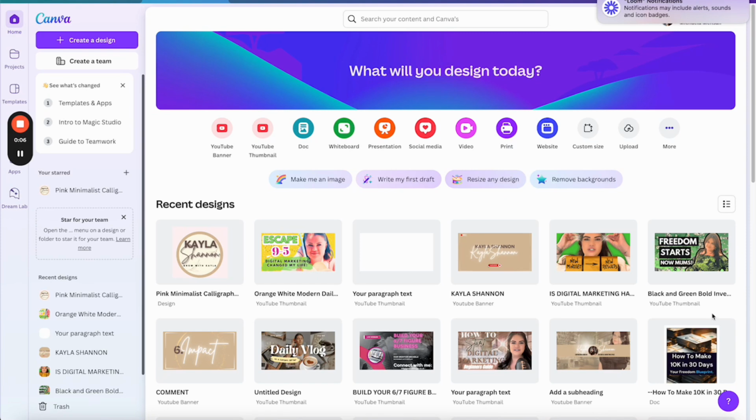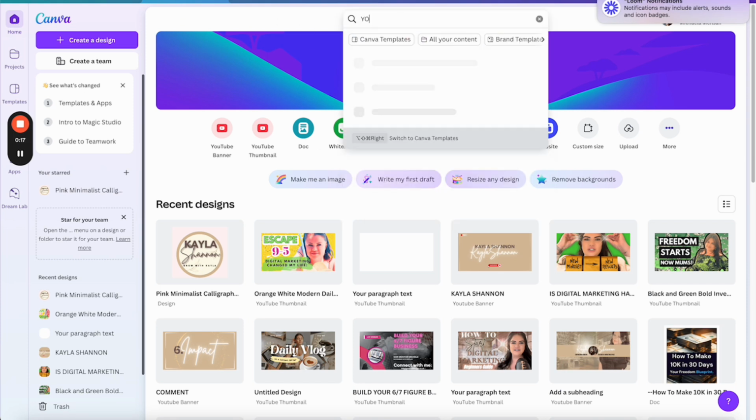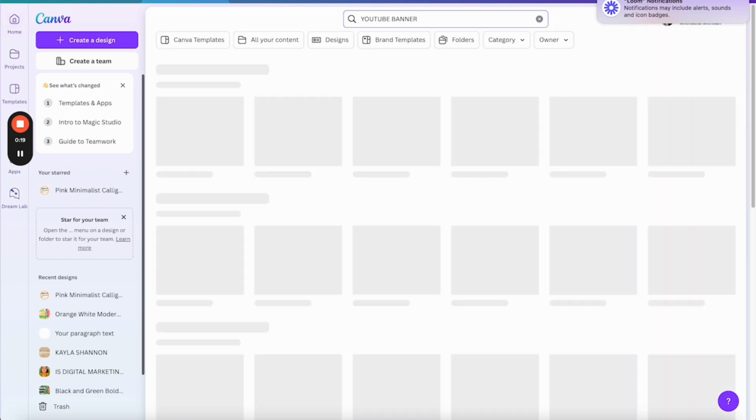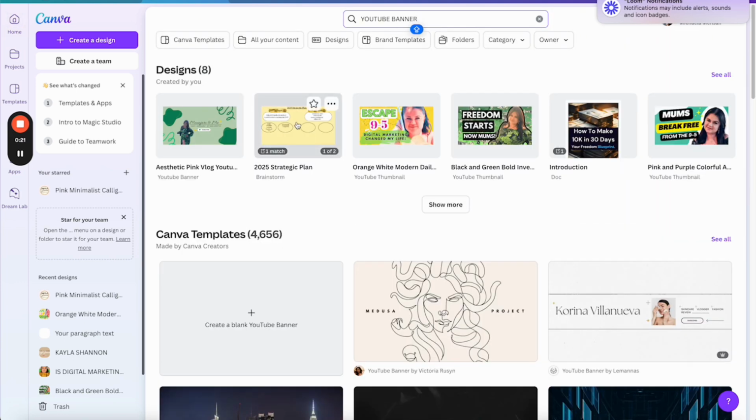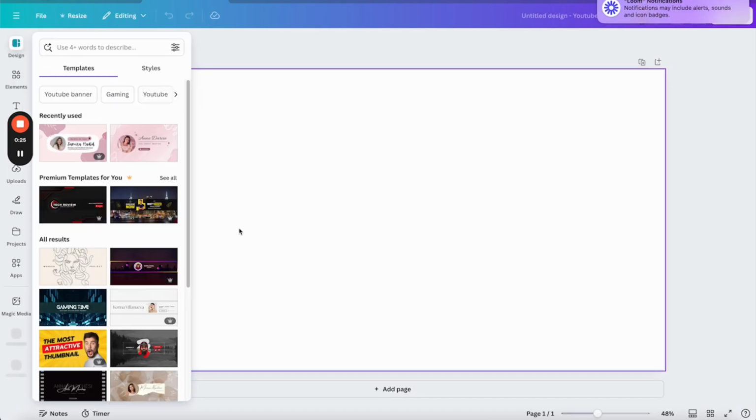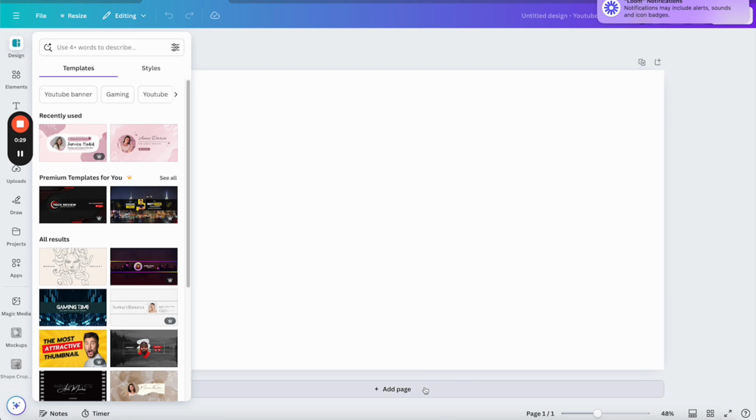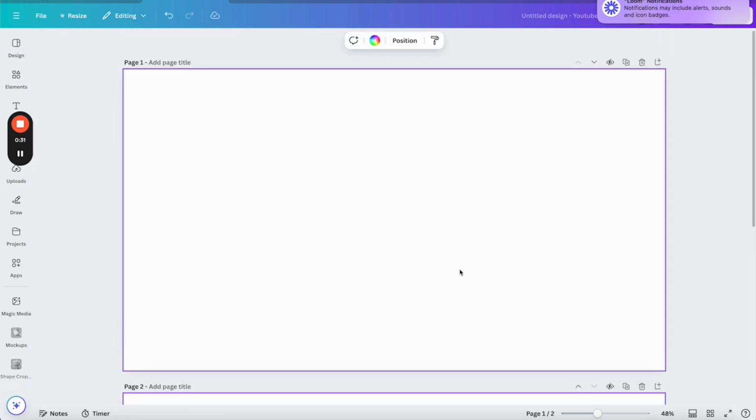So to do this, I am using a Mac just for your information, and I'm using Canva Pro. So if you go straight to home and you type in YouTube banner, click to create a YouTube blank banner. Now, to get started, we're going to be using 2 pages. So let's add the page so it's there.